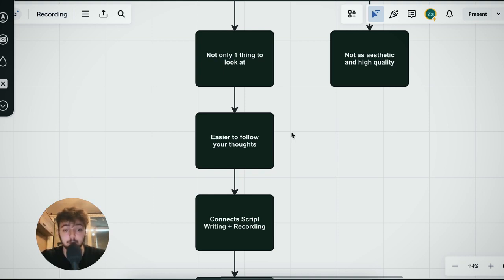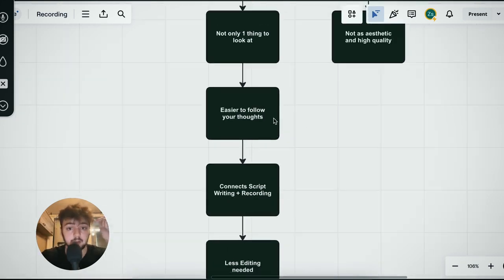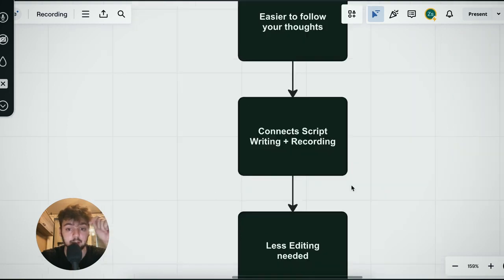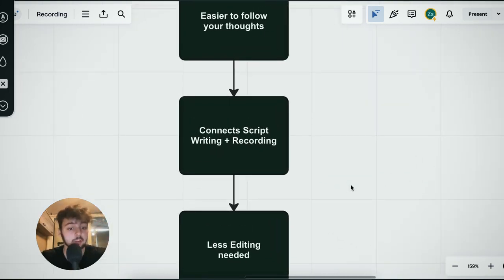And if I record the full camera frame, and I sit here and talk to the camera, then I have to check my script to actually know where I am. So this connects the script writing plus recording, because I'm here scripting this and then I'm recording this. I just script the things here, my videos here, and I then record it. It's easier to do both of these.